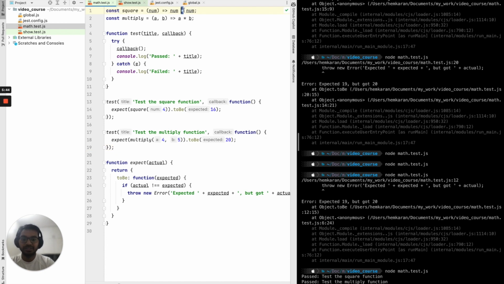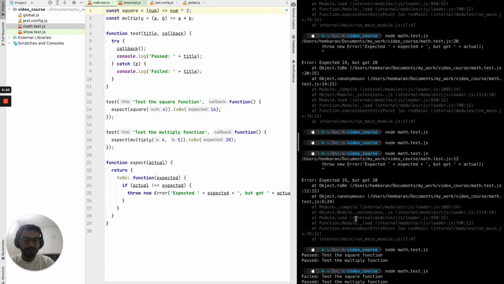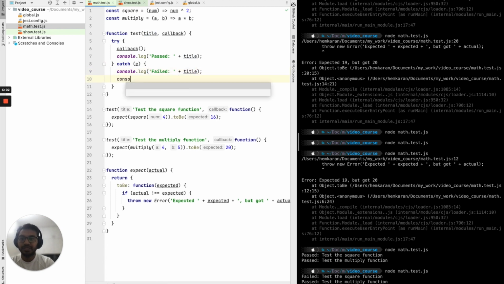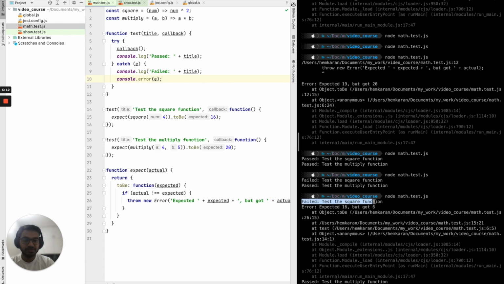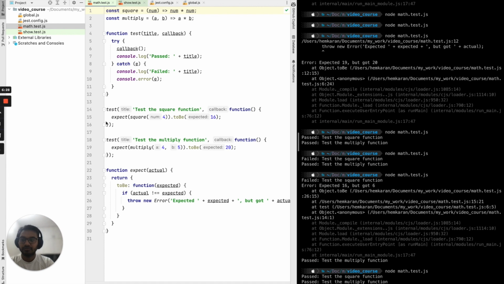Both test cases are passing for us. So let's say I change it to a wrong number. Now it's clearly saying this is failing, but where it is failing, we don't know. So let's include an error as well. So failing is this, and then I can add a console log error. Now if the test case is failing, it says here the square function is failing. Expected was 16, but we got 6. If we fix this function, then both test cases are passing. That's how you can actually write all the wrapper functions.